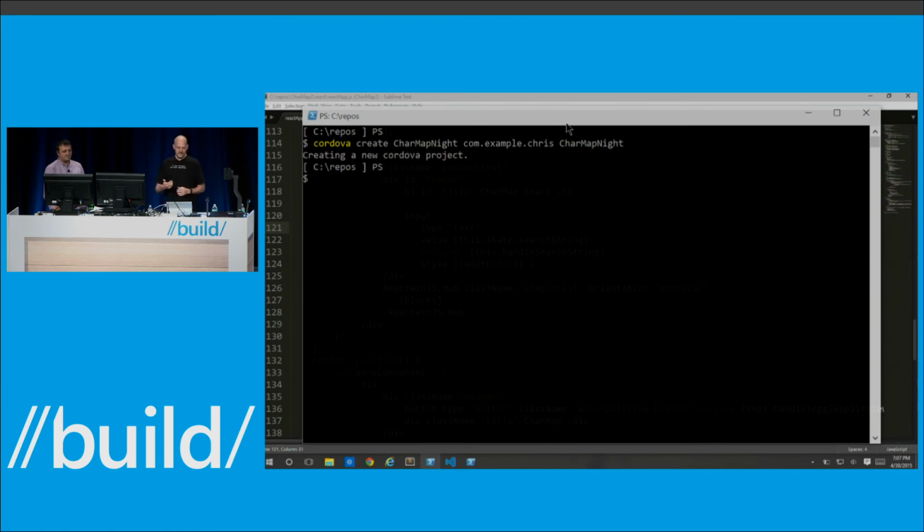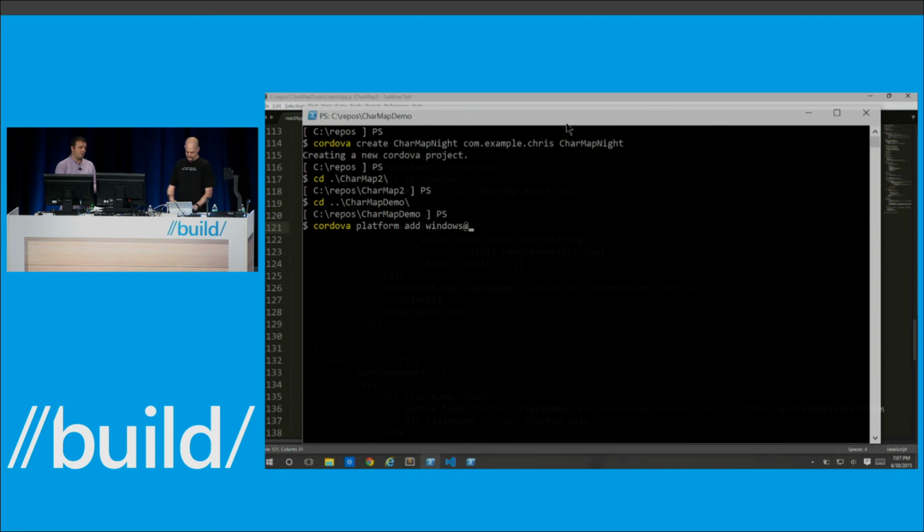Cordova's going to create us a little scaffolding project. We'll go into this, and we need to add a platform. Don't forget to add the new platform. Yeah. So we'll say cordova platform add windows, and now the secret address. https://aka.ms/ Nope. cordova-win10.